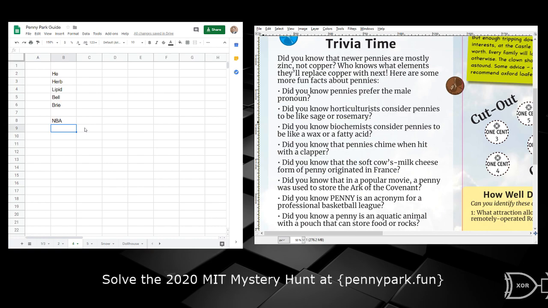An aquatic animal, not a mammal. Well, it isn't. I think it's a mammal. Is an otter, right? And otters have a pouch. And finally, this one took me the longest.